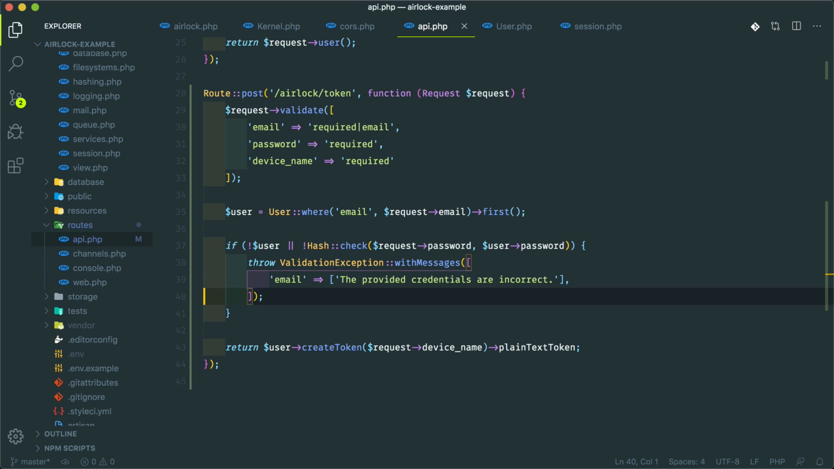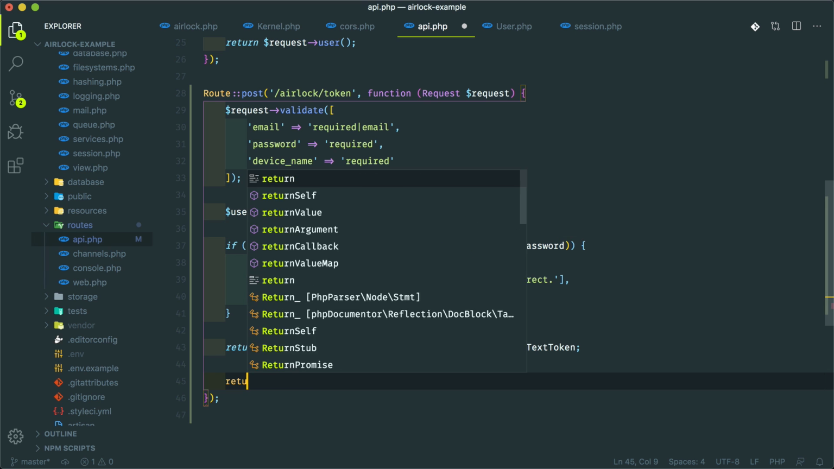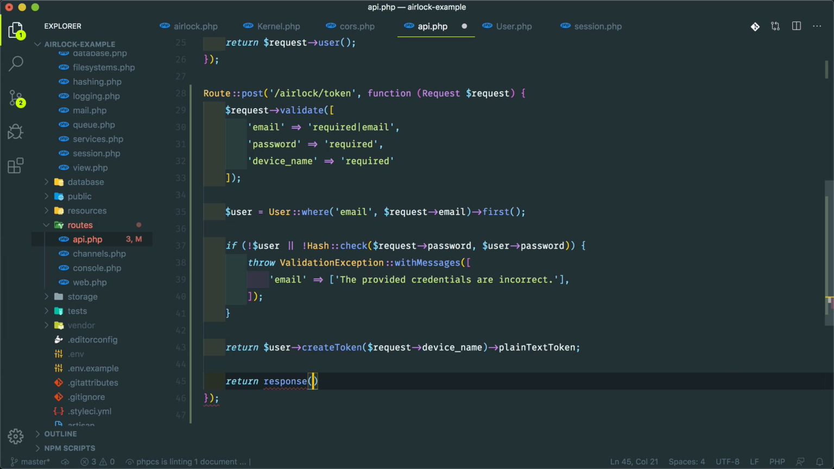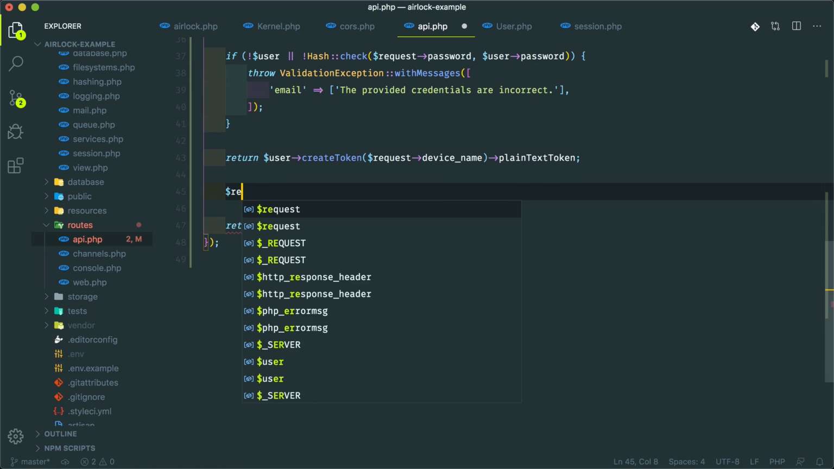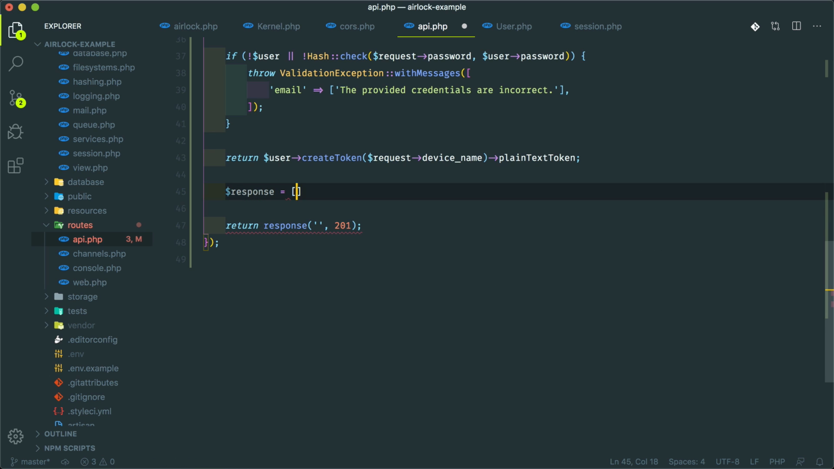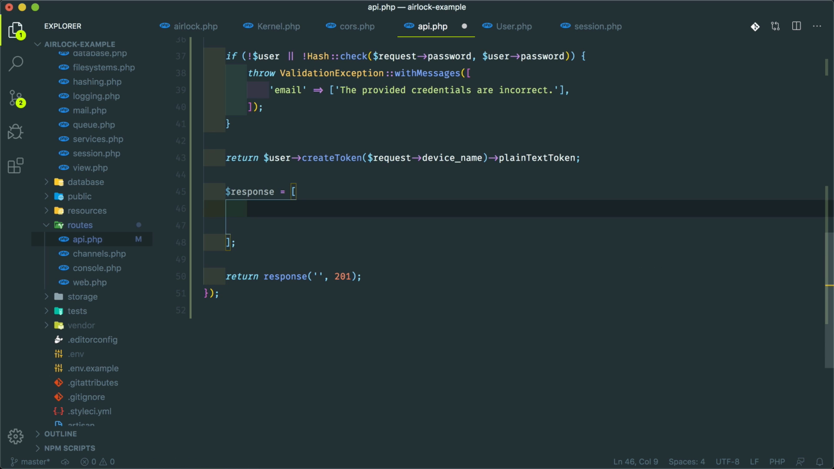So let's return response something here and then 200 or 201 because we are creating a token. It's up to you. So we can just return the token here if we want, but I also want to return the created user as well. So I'm going to make a new variable here. Let me just move this up for you guys. Response is, this is an array, and I want the user. So user is going to be user.